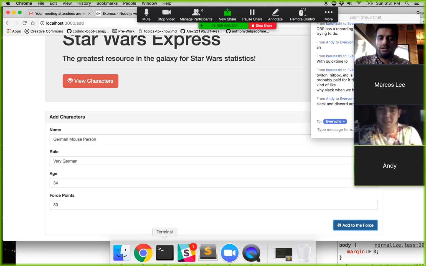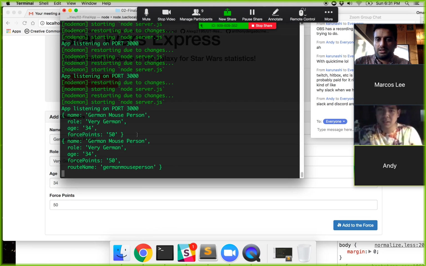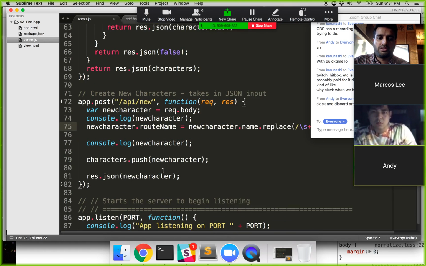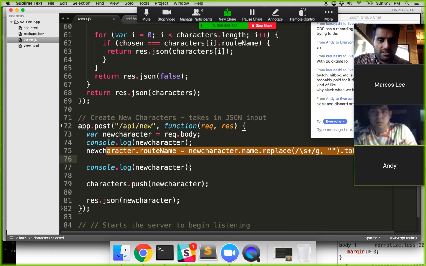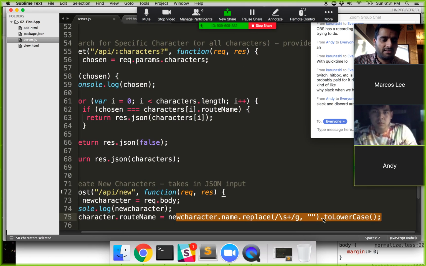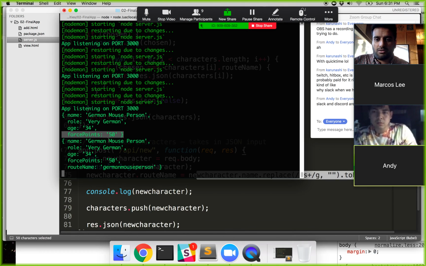And adding character. And if we look here, before we made the change, the object that was passed in was name German mouse person, role very German, age 34, force points 50. So it actually received that object, and we were able to display it, right? Because all we did was save it into a variable. Then what we did was we said, okay, make sure the route name, take out any spaces and make it lowercase. So before, our route looked like German mouse person. Sorry, our route didn't exist. We actually created it. So before, we didn't have a route name. We just took our name and converted it into a route name.